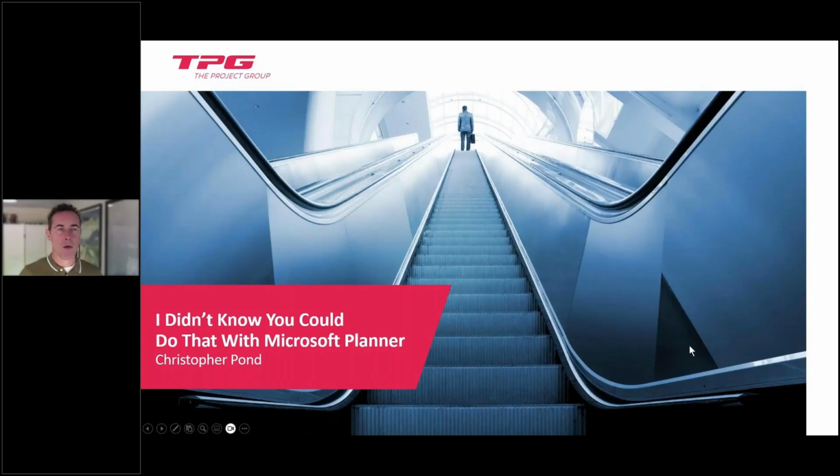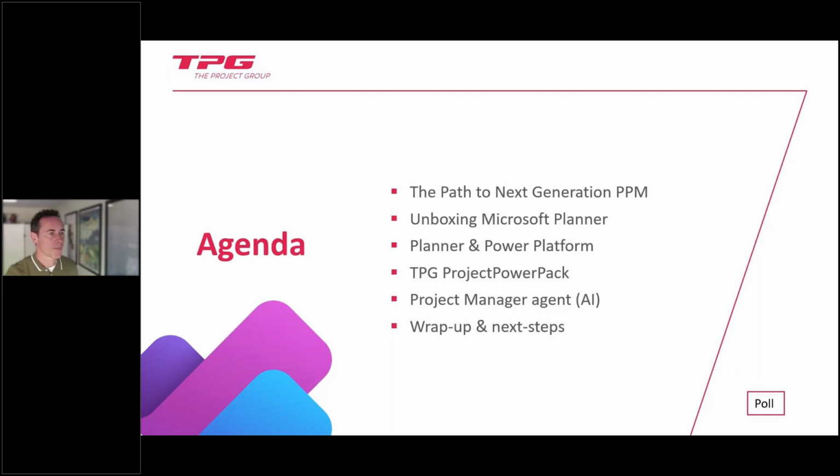We're here to talk about what you can do with Microsoft Planner. That's not just around scheduling, that's everything to do with project and portfolio management. So we'll be very specific around what you can do with the tool set out of the box, but also what you can do with it afterwards.